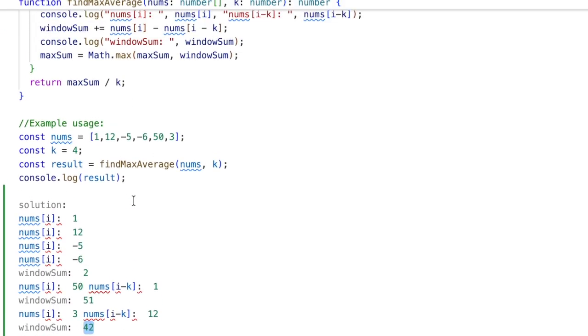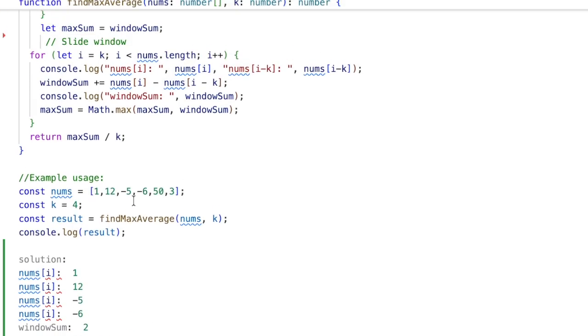And in the next video, I will explore a more advanced variation called the variable sliding window, which helps solve problems like minimum size subarray.